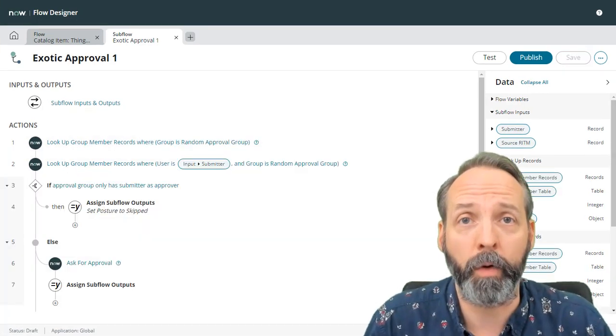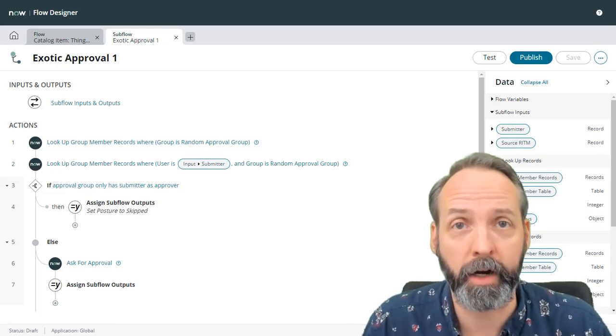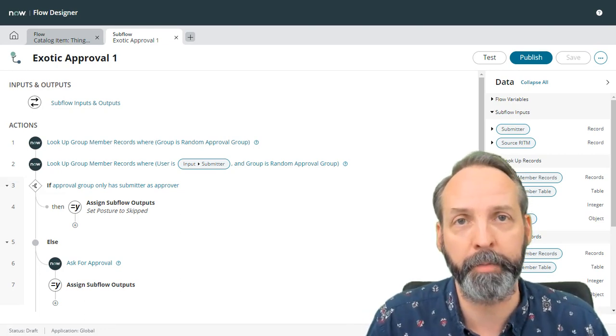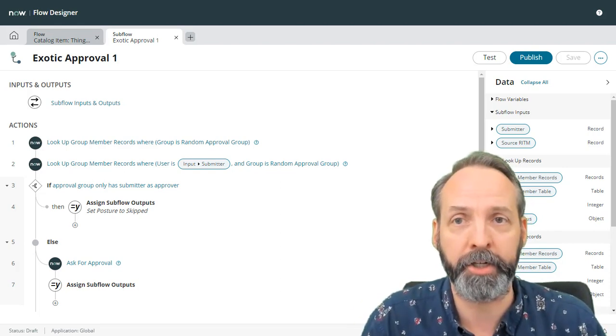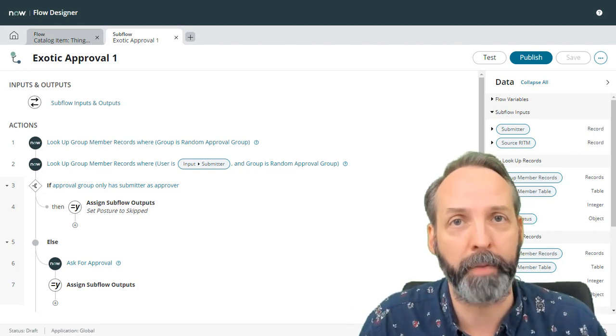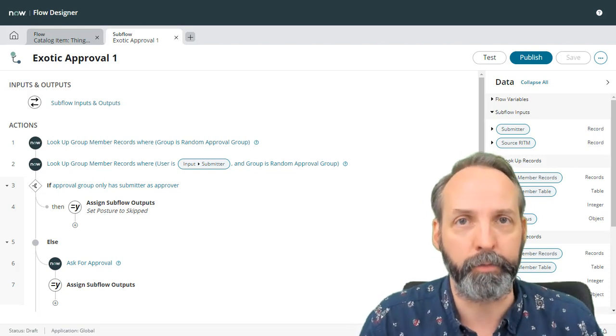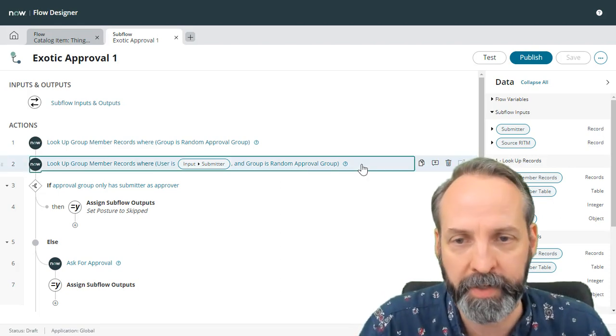Now, the second thing I want to do is a second lookup on the group membership table. And this is going to be a lot more specific lookup. It's going to look up if there is a group membership for the submitted by in the group of random approval group. Let's take a look at that.